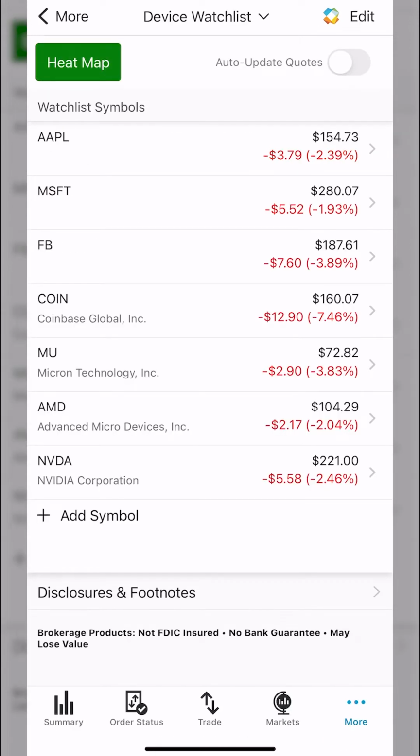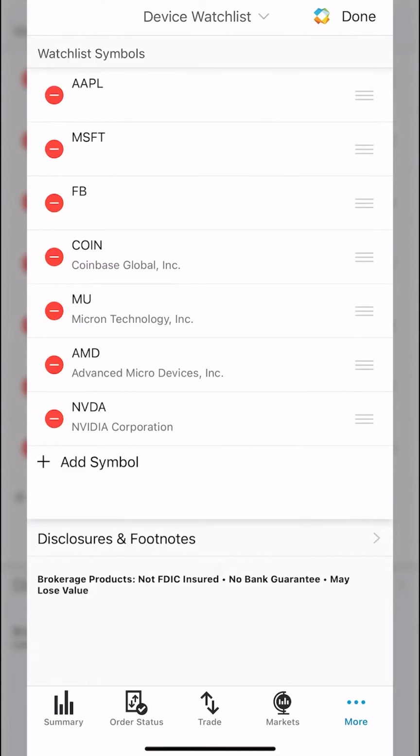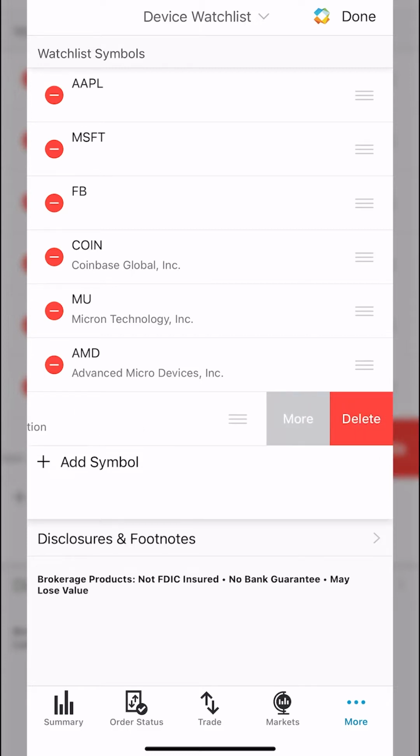Now, if you guys ever need to delete a symbol from this watch list, all you have to do is come up to the Edit button in the upper right-hand corner. From there, you'll see all the symbols we currently have with a little red circle just to the left of it. And if we want to delete one of these guys, we just need to click on the red circle. So let's say we wanted to get rid of NVIDIA. I'm just going to click on the red circle next to it and then hit delete.